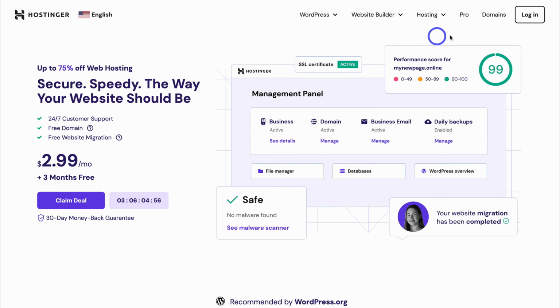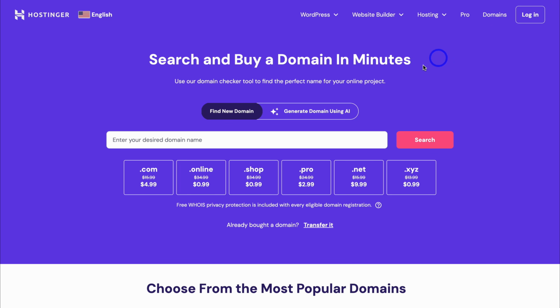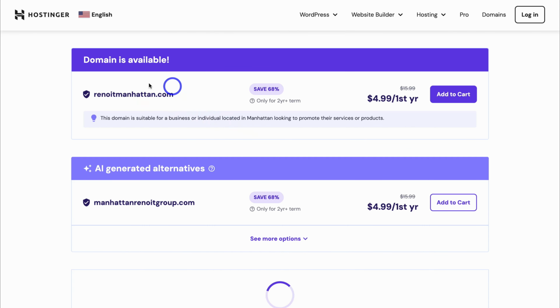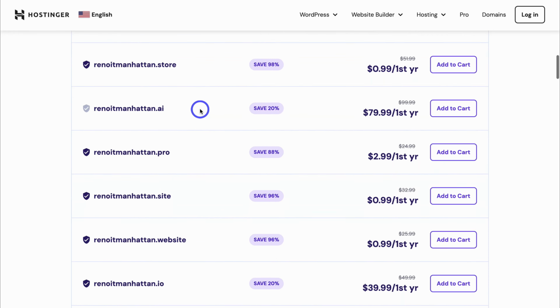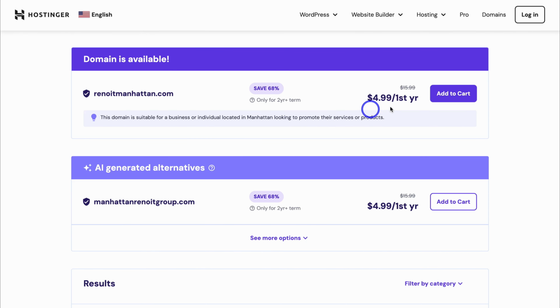Inside Hostinger, simply navigate over to Domains, and then come down and type in your business name. For example, renoitmanhattan.com, and then add the TLD, this is called top level domain, that is relevant to your market, and there are many that you can choose from. Again, .com is the most trusted TLD. Then click on search. Make sure that your domain is available. If it's not, then you might need to add a variation of your domain name, and you can also see other alternatives down here. Okay, let's navigate back up and click on Add to Cart.